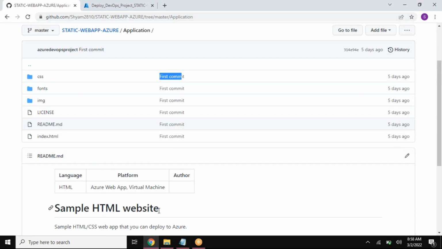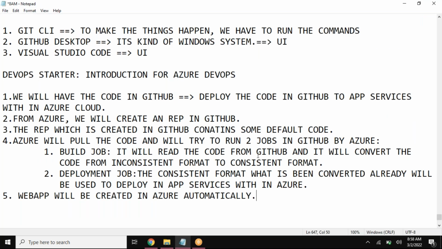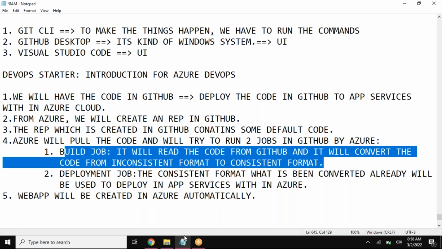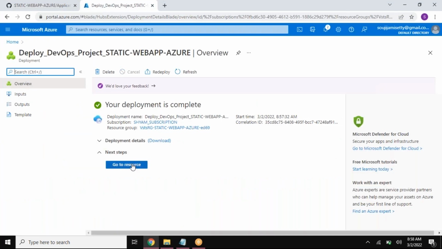Okay, so this is a sample HTML code we have behind here. So what I will do is try to pull this particular code from your repository level, and I'll convert it to a consistent format so that your Azure can understand. This pulling of code and converting to a consistent format can be done using your build job in here. So go to my resource that has been created.